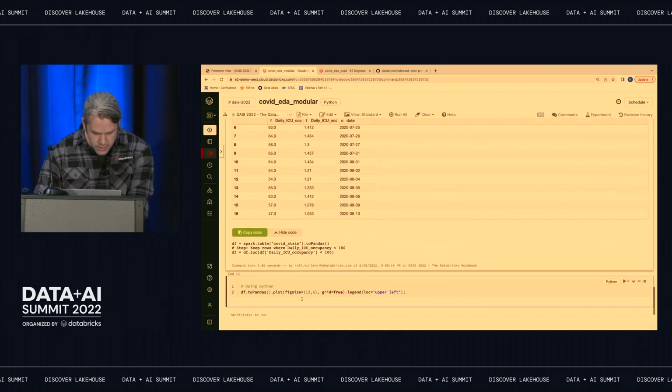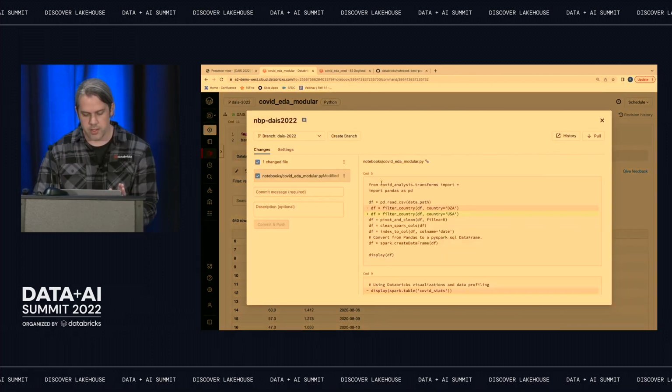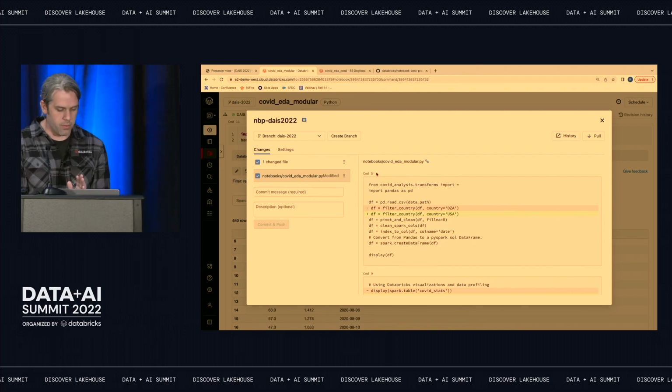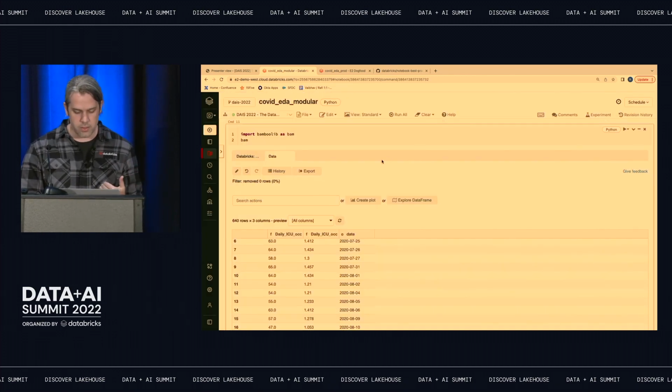OK, now in terms of the best practices here, I've made some changes in this branch. If I were to commit these changes back to the repo, I'd have the option to make a pull request, and that would trigger tests that we've written. So let's take a quick look at those tests.